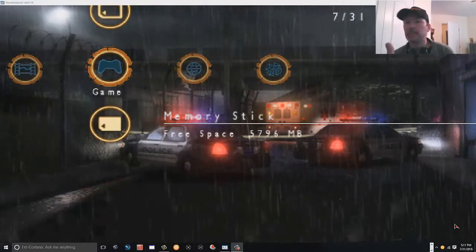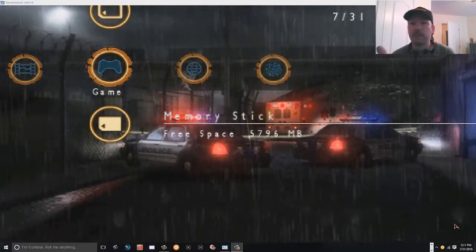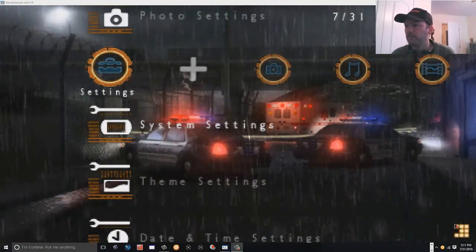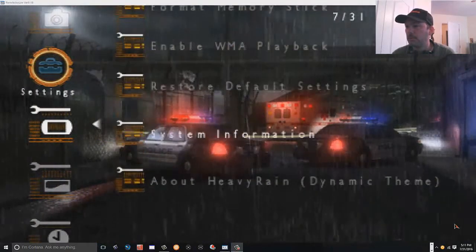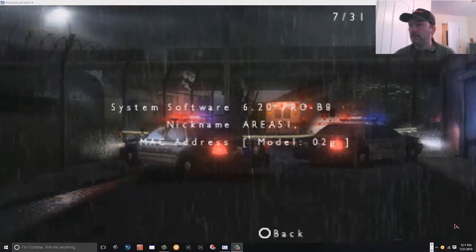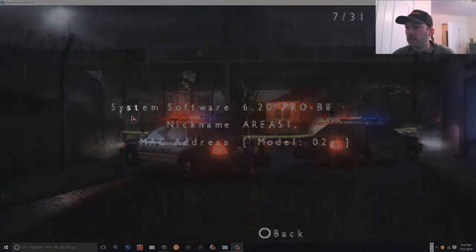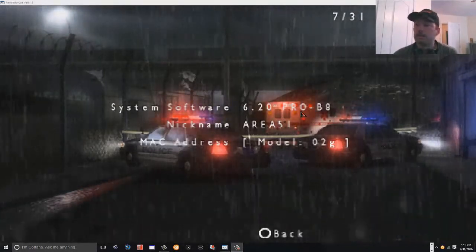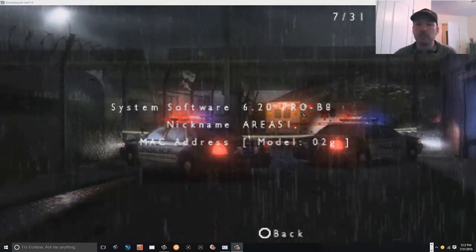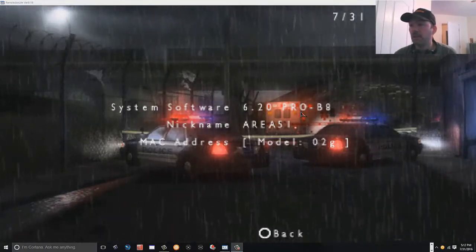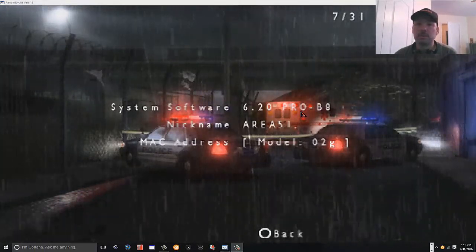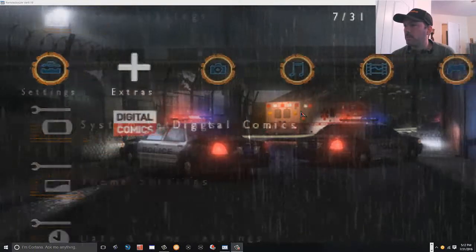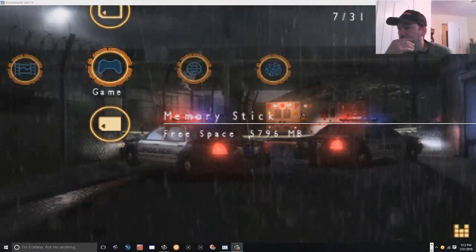So, the first thing, guys, I'm going to show you is the firmware that I'm running. So I'm going to scroll on over to system settings here and go on down to system information. Okay, as you can see, guys, I am running 620 Pro B8. I've been running it for like 4 or 5 years now, and I'm not going to update. Everything works fine on it with this update. As far as I'm concerned, it will stay like this, and I'm not going to do anything with it. All right. So I'm going to go on over to the game, my memory stick here, and go into it.